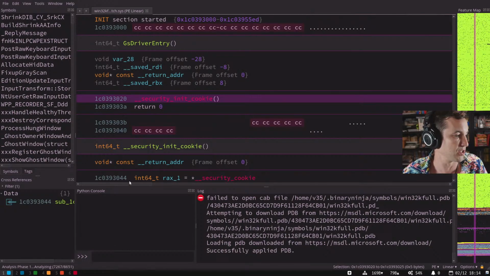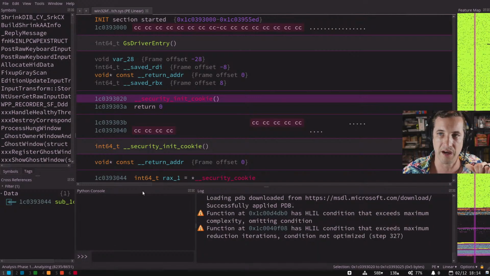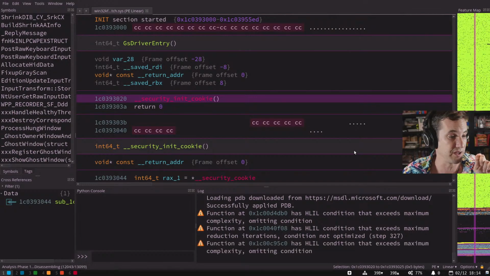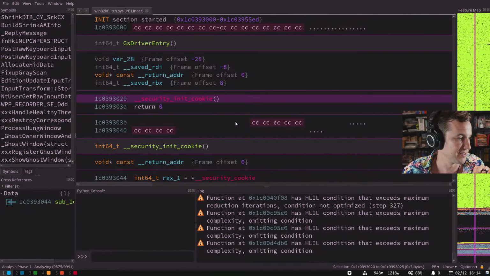So I'm going to wait until I've generated my two BNDBs, because if I recall, this was the... yeah. I mean, all right.